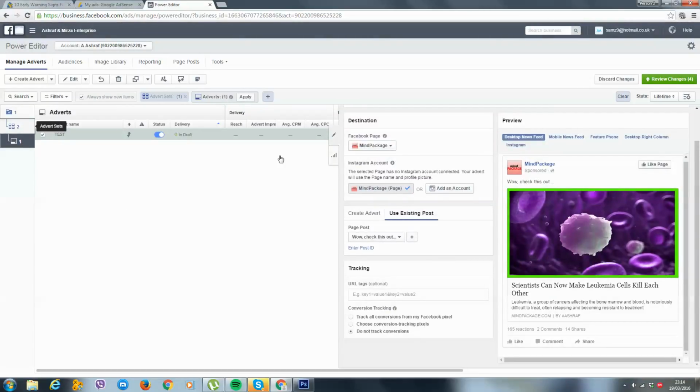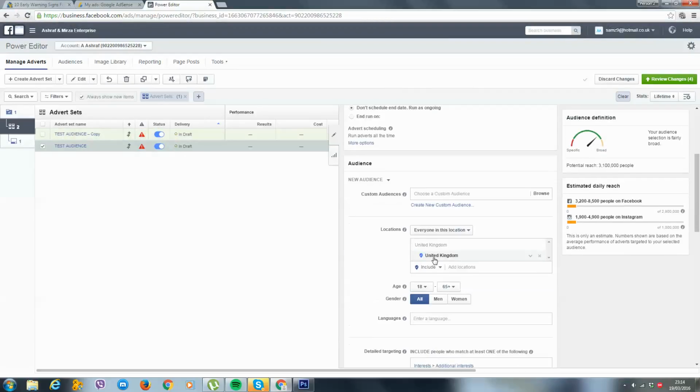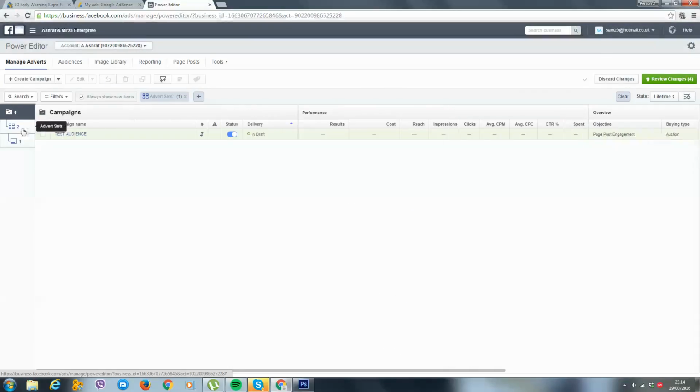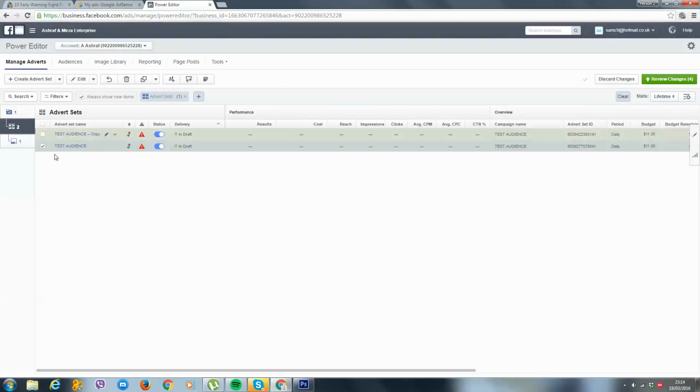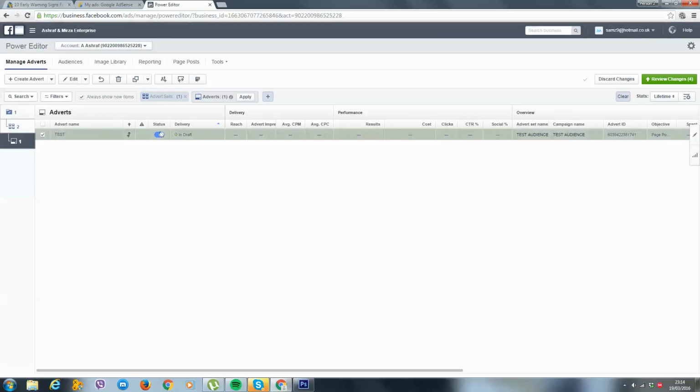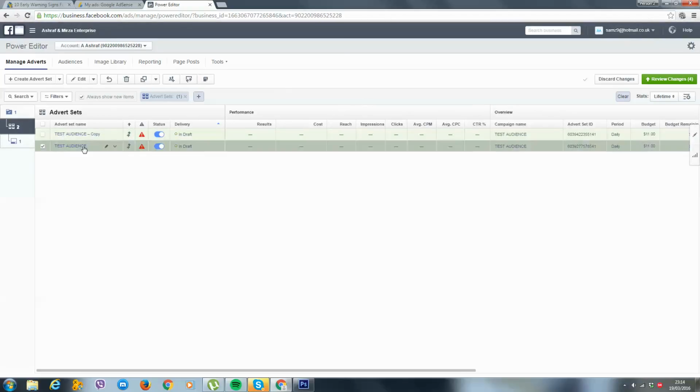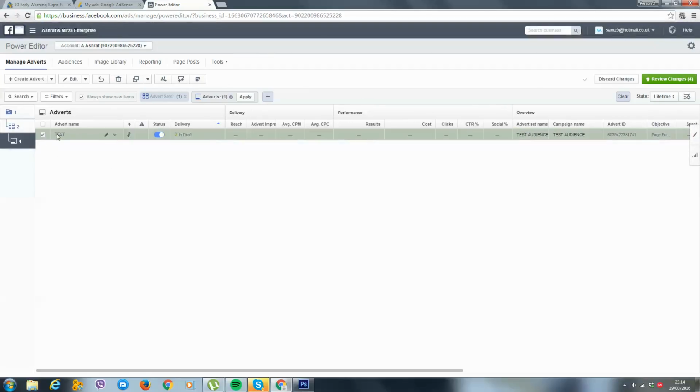Your ad sets are where you select your targeting, your audience, who this will be presented to, and the campaign is just the bigger picture which everything goes under. Let's just say the campaign is there to organize everything. Ad sets can get very confusing the moment you start duplicating them and creating different audiences. But what I tend to do is create one ad set and then create my advert underneath it. So let's say I created one ad set, this test audience. Underneath this I'd have an advert, test.